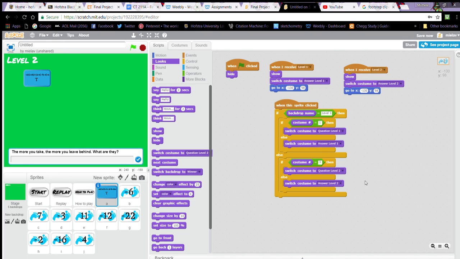So the names of the costumes are all the same for each of the sprites. So by copying this code and putting it in each of these sprites, it will work for all of them.